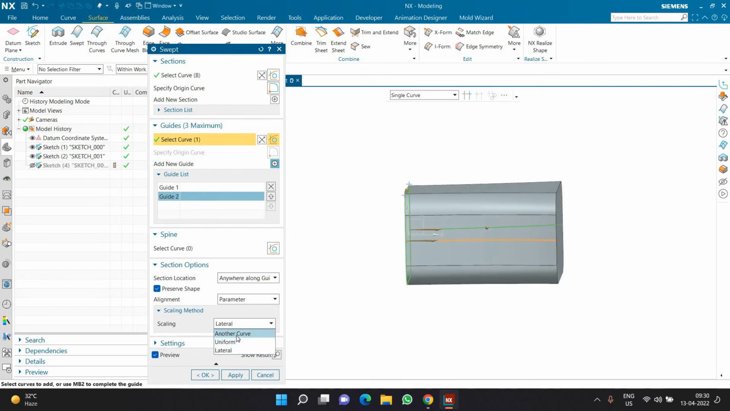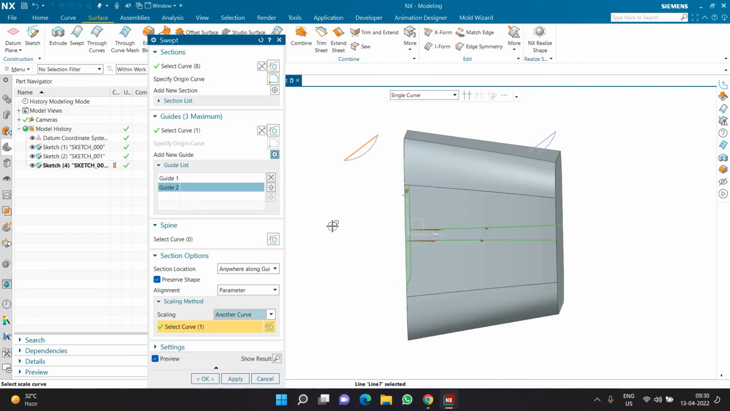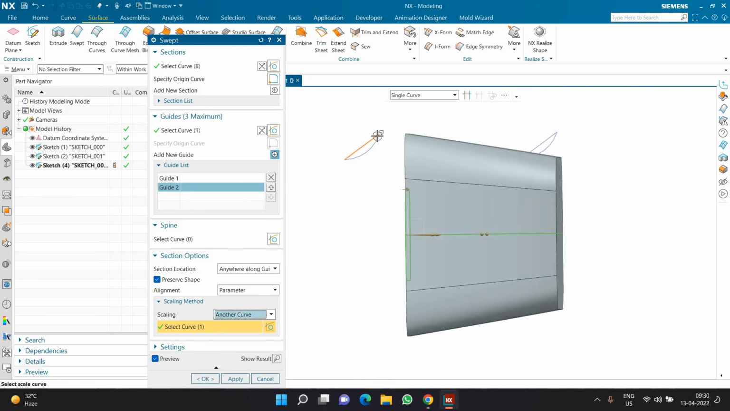Now we have one more option here called another curve, and to understand this option we have to show this sketch. Now here in another curve, I'm going to select a single curve, let's say this line. As we can notice here, this line, top part was at the distance of 200 and the bottom part was at the distance of 150. So it is going exactly with the same length of the guide, but here the top point is at 200 and the bottom point is at 150. If you remember how we created this sketch, this is how it's going to work.